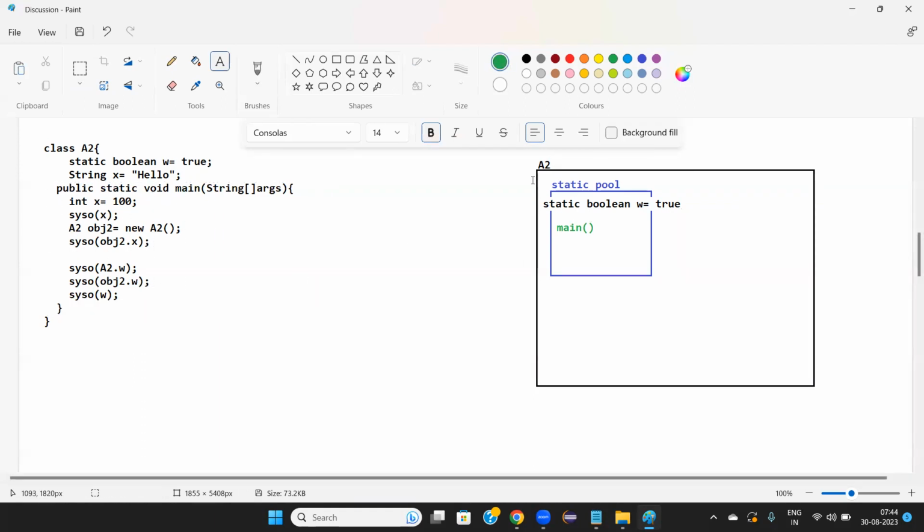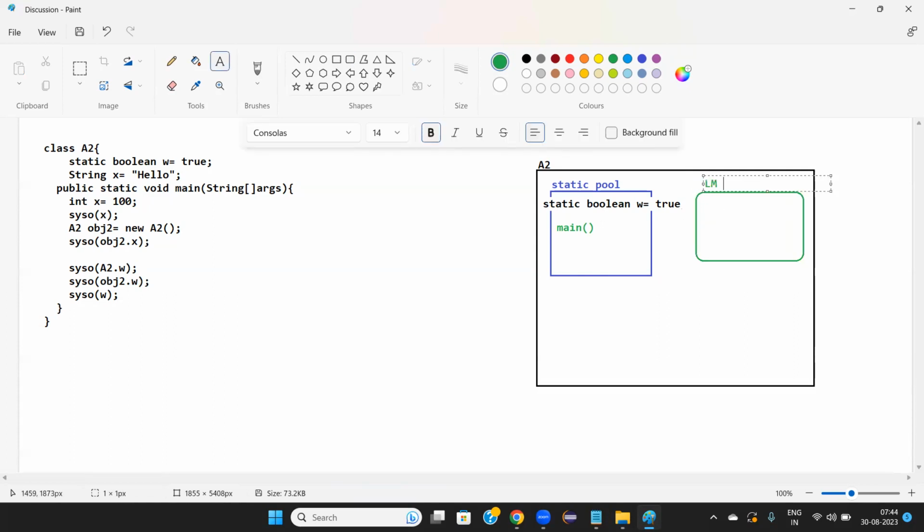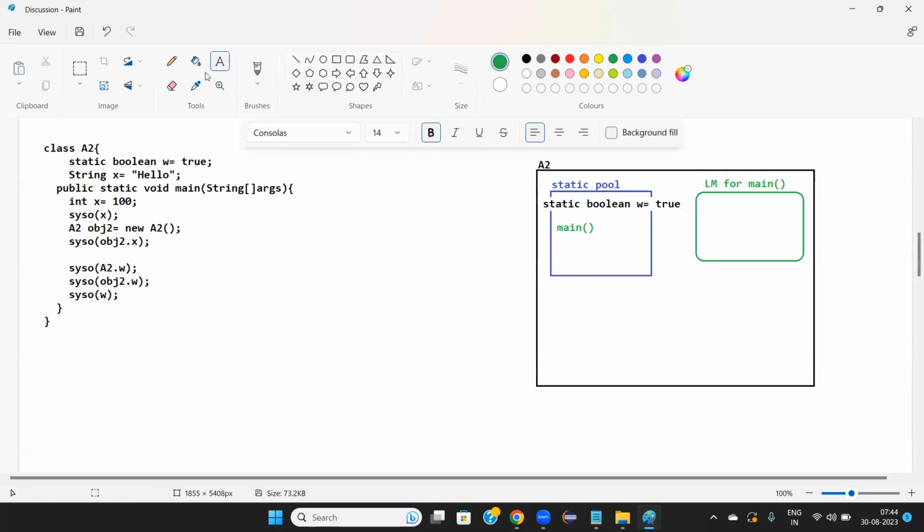How? Because it's loaded into the static pool, the main function will be executed. When the main function executes, a local memory for the main function is created. This is called the local memory for main. It's been created. Now the main function starts to execute.